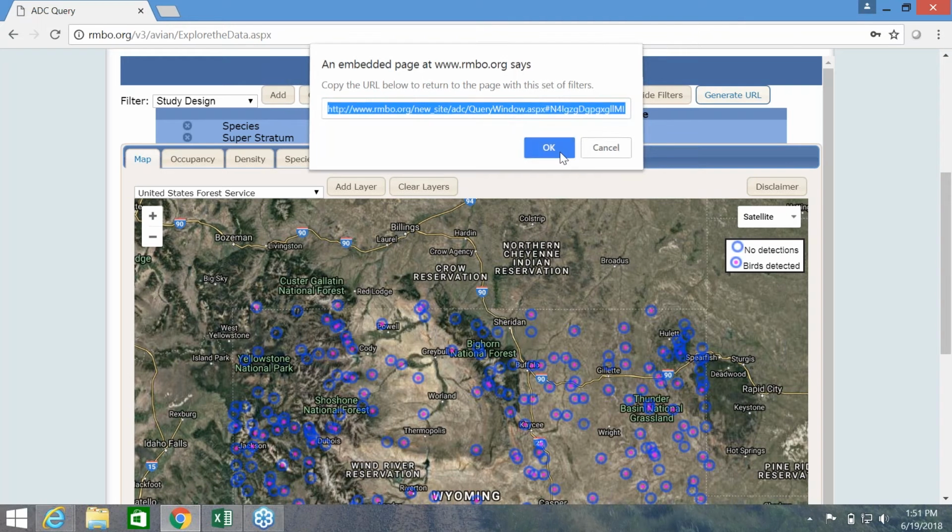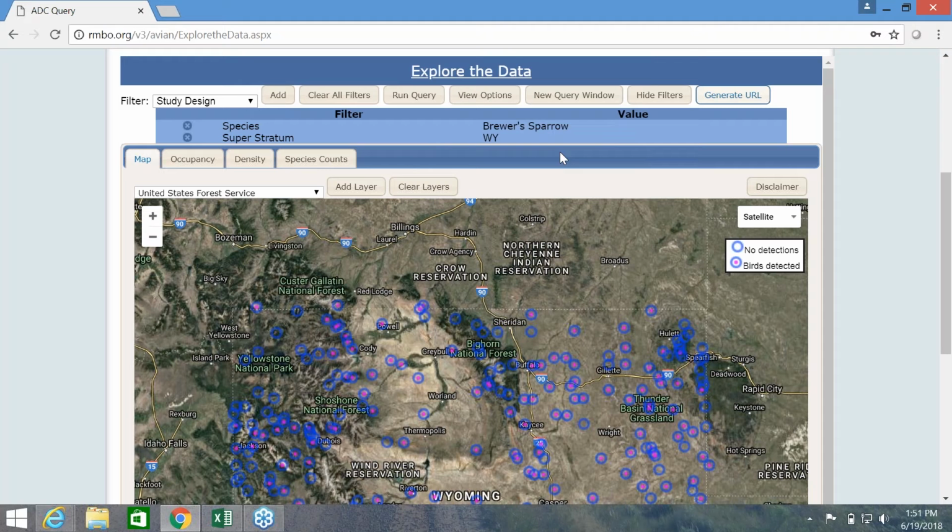You click OK. You can then paste that link maybe into a Word document to save for yourself, or if you want to email it to a colleague, then all they'll have to do is open up that link, and it'll take them basically to this page, and they'll just have to click that Run Query button, which will be highlighted in red. So the filters are already selected, and then you just run the query, and then they'll be able to see the results for Brewer sparrows in the state of Wyoming.